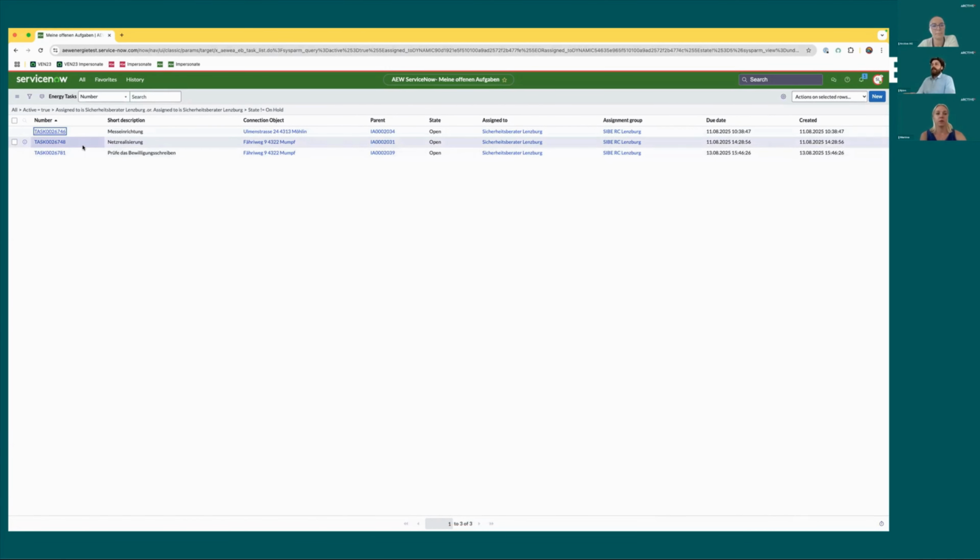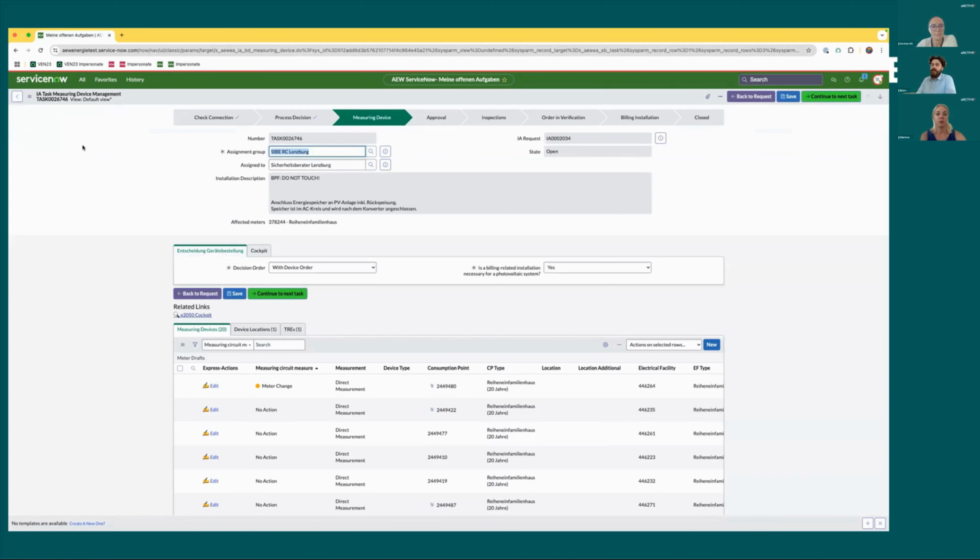So how would this task look like if it were worked on in the conventional way? So first we start by having a look at the request. We can open that in a new tab.